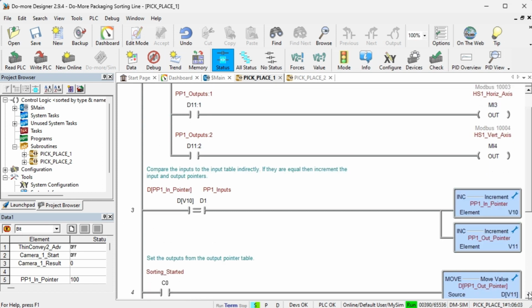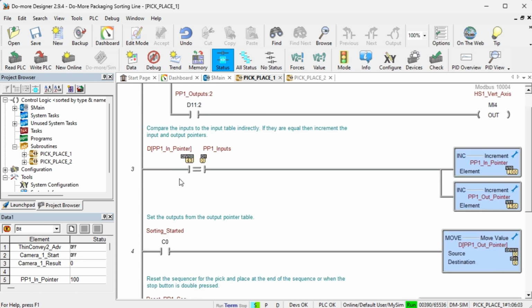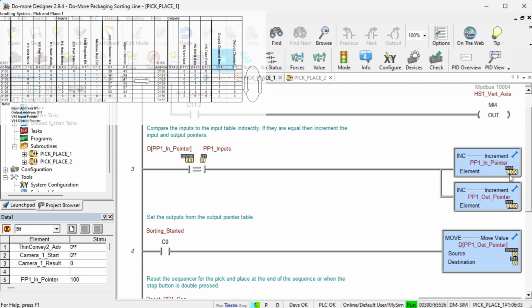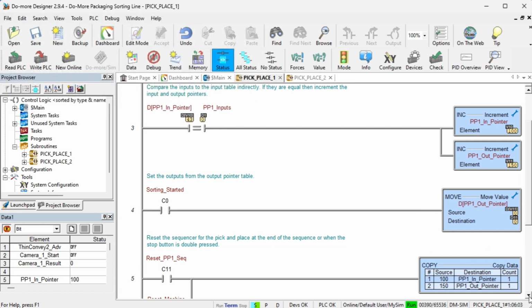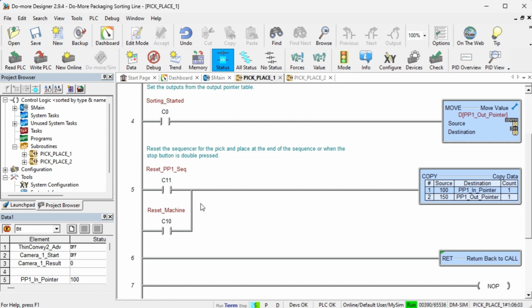When the actual inputs equals the sequence table input, the input and output pointers are incremented by 1. The output sequence table is sent directly to the outputs. When the machine resets or sequencer reset is activated, the pointers reset back to the starting values.